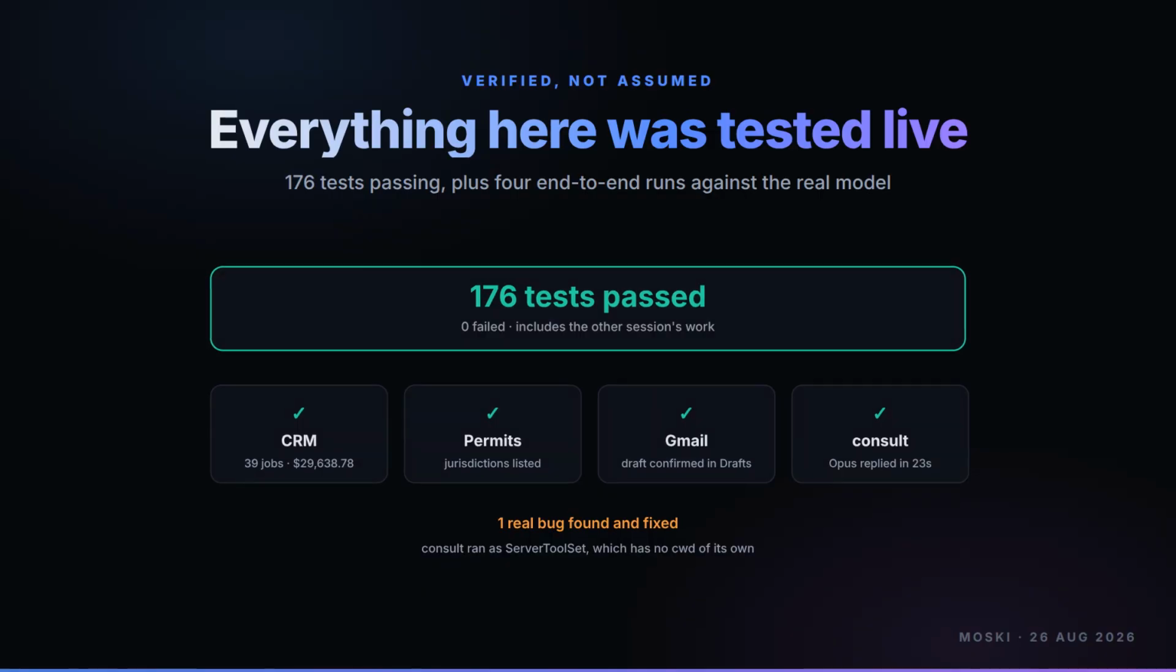None of this is on my word. The full test suite passes 176 tests, including the work from your other session. On top of that, 4 live runs against the real model. It pulled the CRM numbers, it listed permit jurisdictions, it staged a real Gmail draft that we confirmed was actually in your drafts folder, and it consulted Opus and reported back. One genuine bug turned up along the way in the consult tool, and it's fixed.